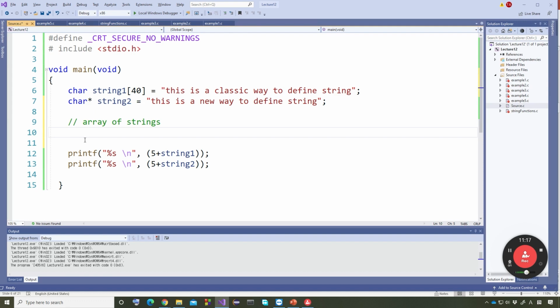So I can say like this: char, and then, for example, array string 1. How many strings inside this array? For example, I have 3 strings inside it. How many characters is the size of each string? For example, 10 characters. So this one is the size of each element in the array, and this one is the number of strings. Then I say equal, and now I can create an array of strings.